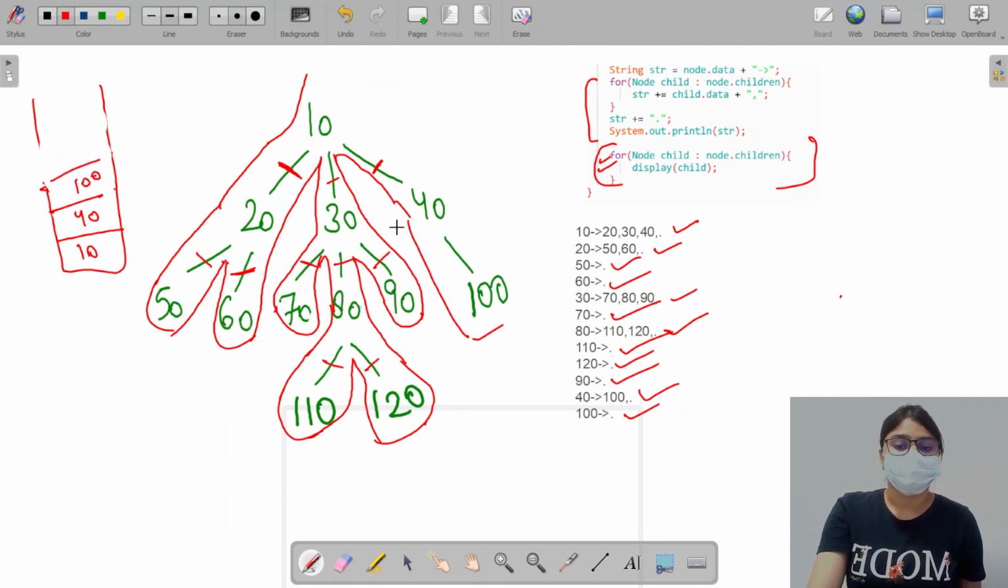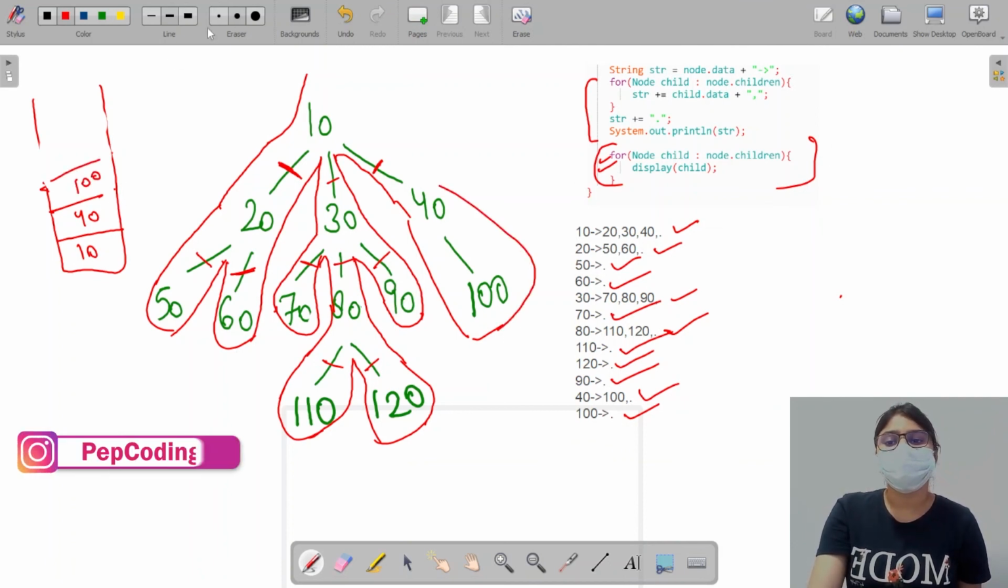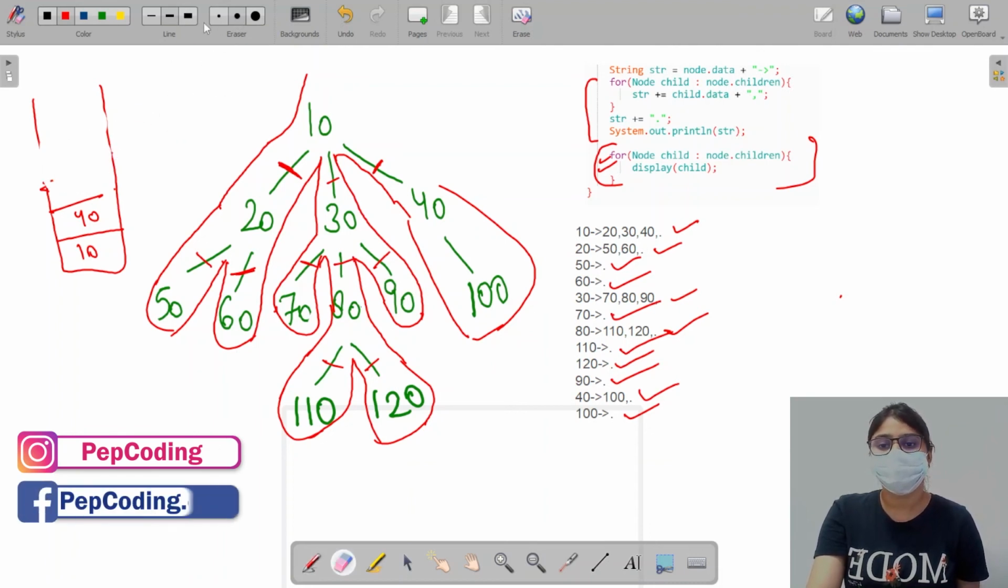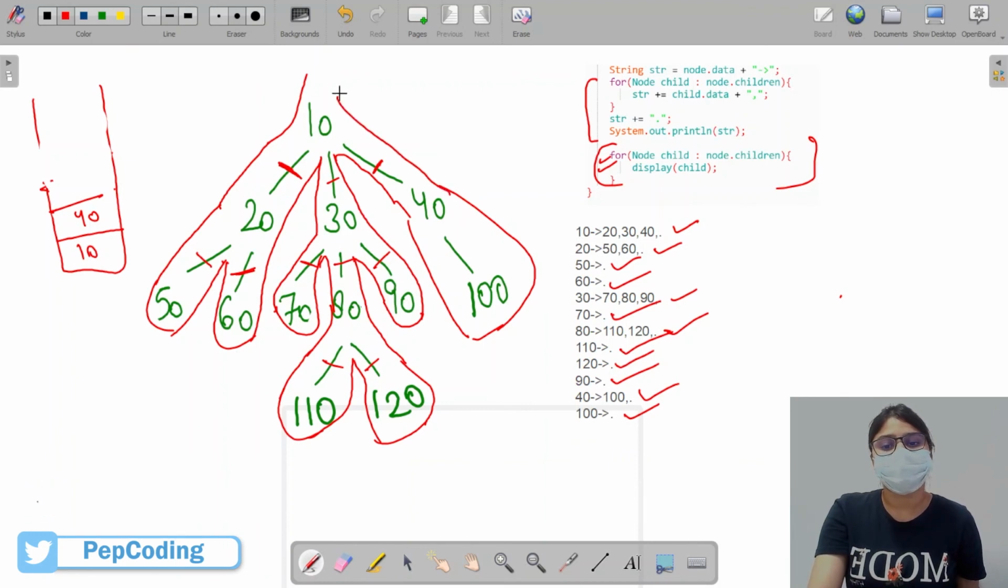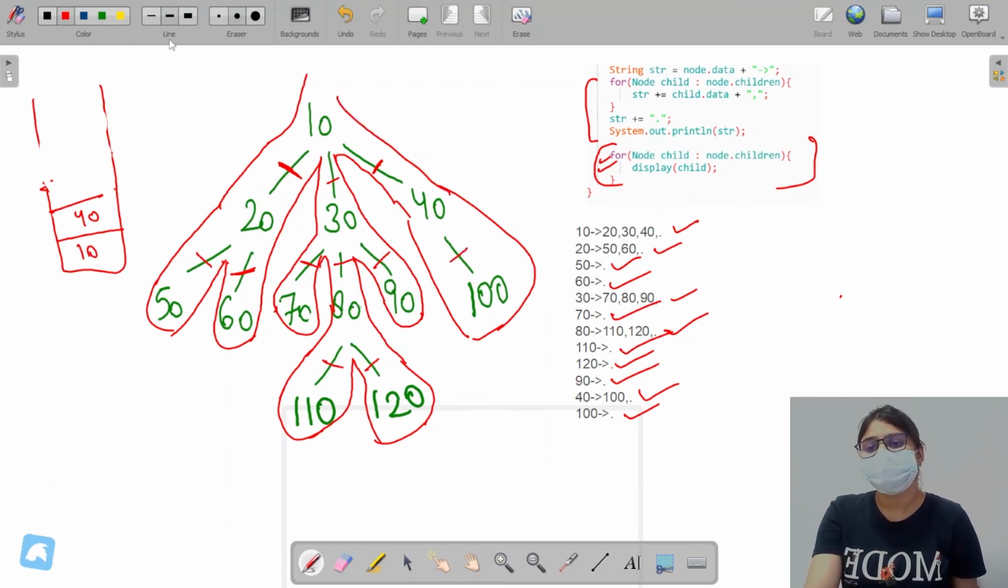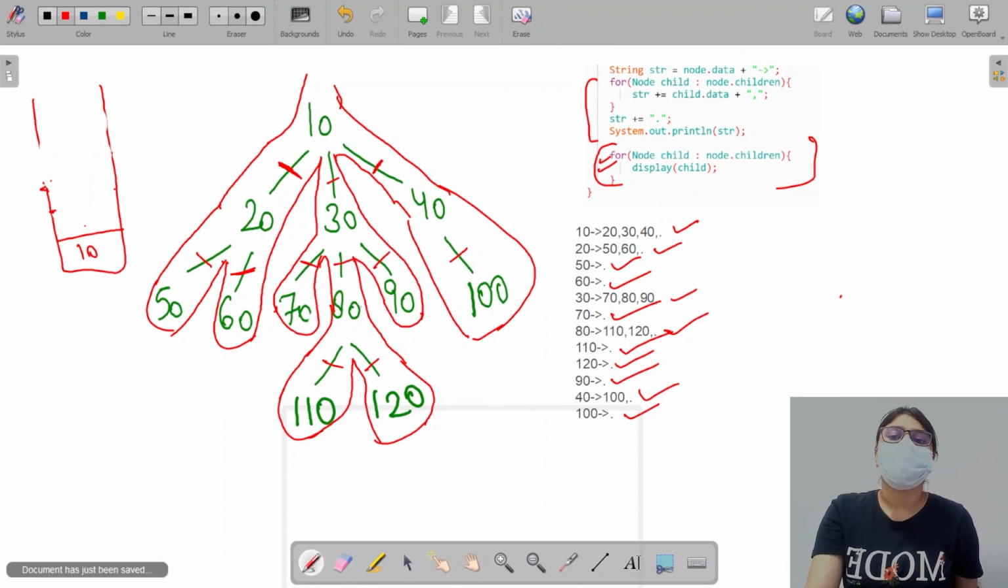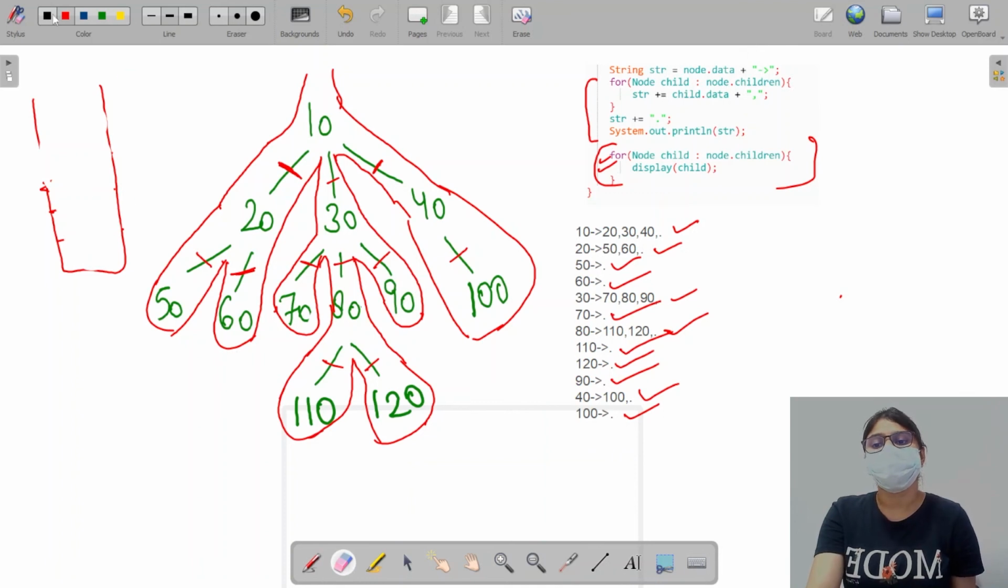So 100 is already pushed. So we come back from here. 100 will pop. 40 does not have any children, so we'll come back from 40. So our 40 will get popped. We come back to 10. Our 10 does not have any more children, so our 10 gets popped. And when our stack becomes empty, we come out.